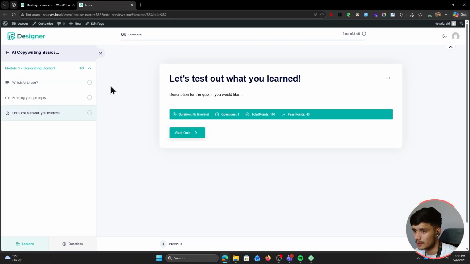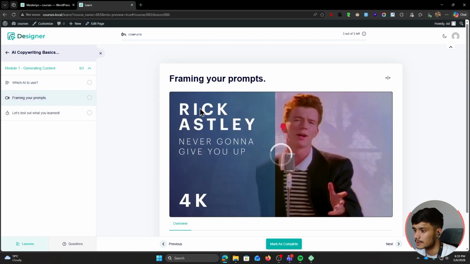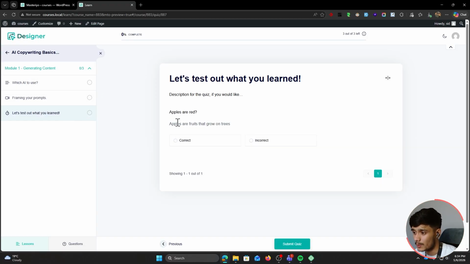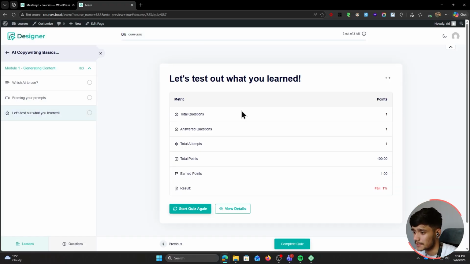So this right here is our learn page, the same area where we created our text lesson here, our video lesson, and now this right here is our quiz within module 1. So let's click on start quiz. Apples are red, question mark. Apples are fruits that grow on trees. This right here is the question description. Correct is the correct answer here. Let's click on that, and let's click on submit quiz, confirm. We only have one question here, so let's not worry about it too much.